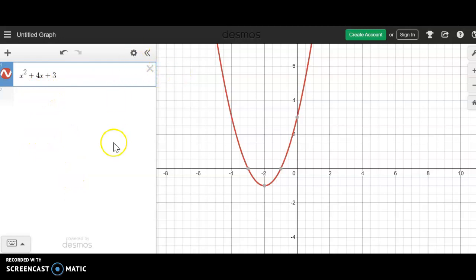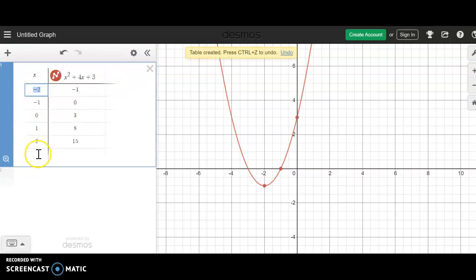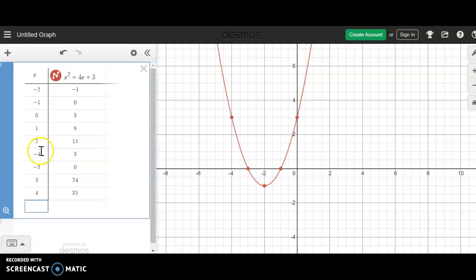I can also use this function on Desmos to find out what values I would get in a table. So if you click this Edit List button and hit Convert to Table, I'm given a table. I can find all those values between -2 and 2. And if you wanted more of them, you just type them in. If I want to figure out what the value is at -4, at -3, at 3, or at 4, which is what your assignment today is going to have you do, you don't have to calculate those. If you type those x values into your table, you'll get all those values written out.